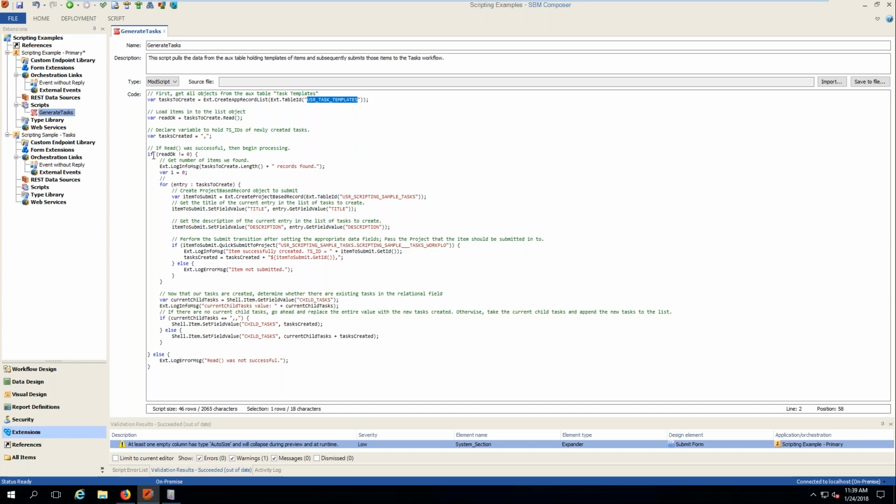So if the read method call was successful and we successfully primed that object, then go ahead and begin processing that object. So the way this works is if that read method returns anything but 0, it was successful. If it returns 0, then it did not. It was not a successful read.